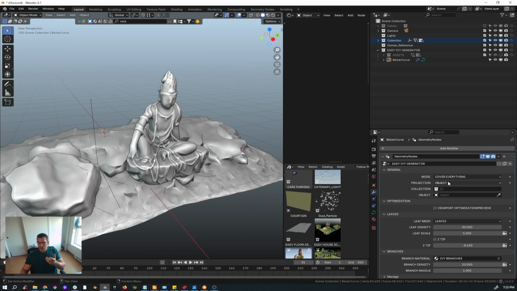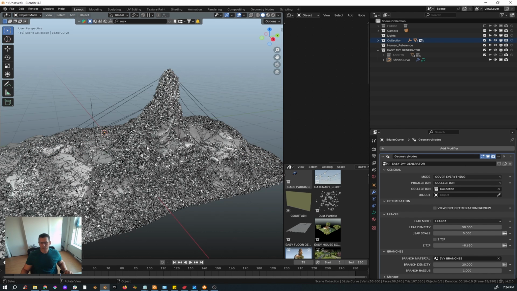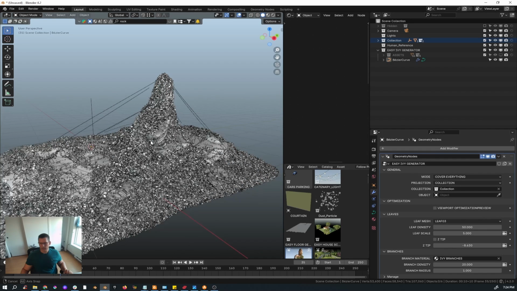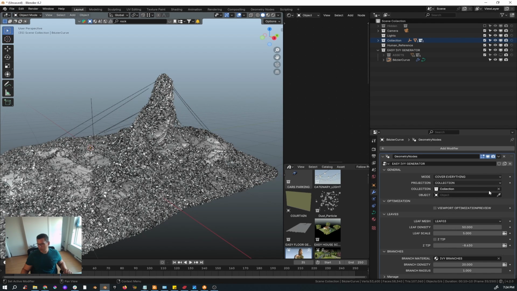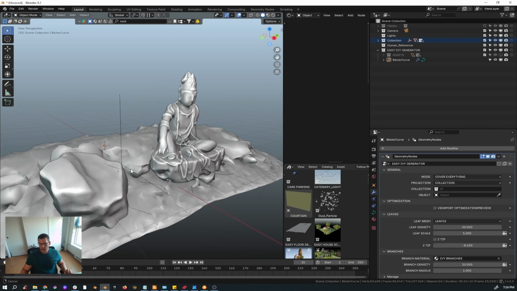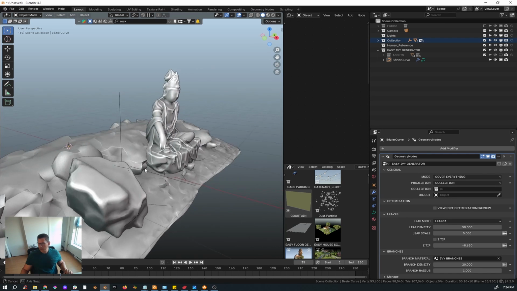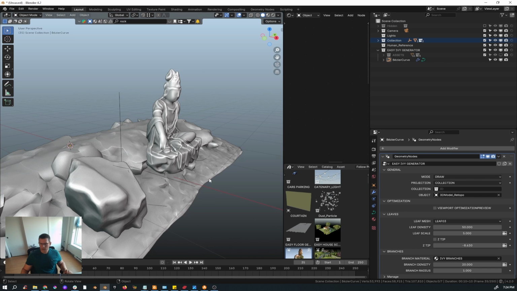And the option for projection, collection and object is still working, okay? If you put the collection here, it will cover the entire collection. It will be something like this. It still works, okay? And what else?